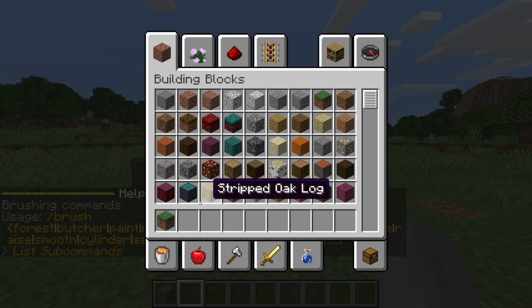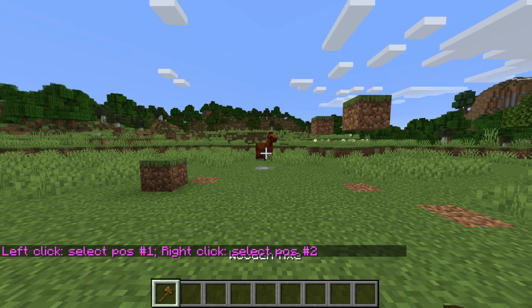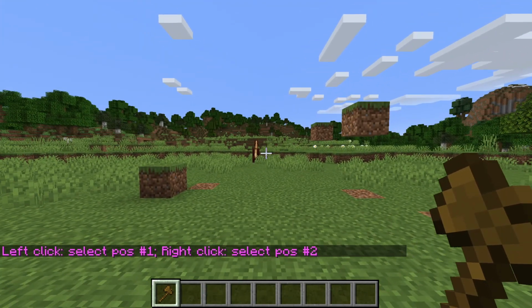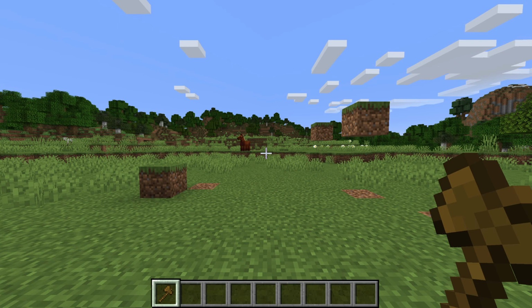But to start off, we're going to be using //wand, and this will give us a wooden axe, and this is our selection wand that we're going to be using for any sort of selection that we're going to make with WorldEdit. Now, any of the WorldEdit commands that I'm going to be using will be starting off with //, and because that's sort of hard to say, I'm just going to say the name of the command, and you can assume that it starts with //. You can see me type it out, so hopefully you'll be able to figure it out.